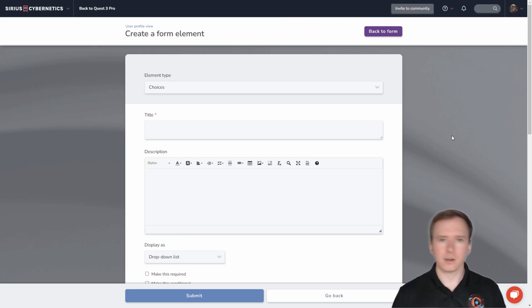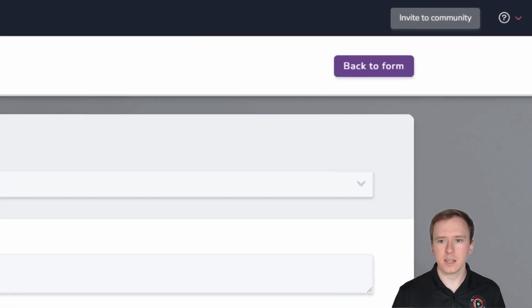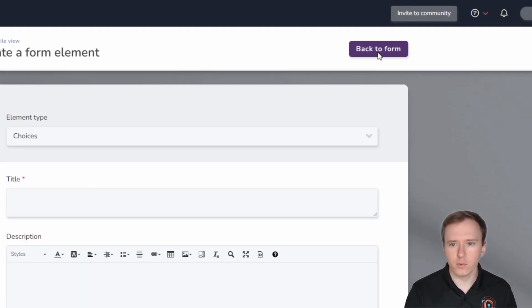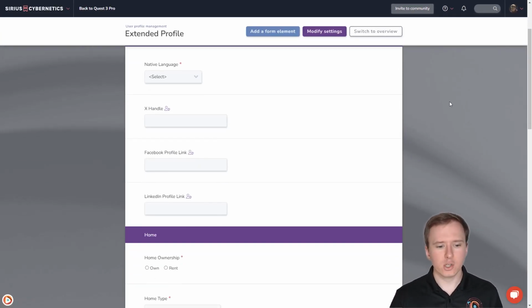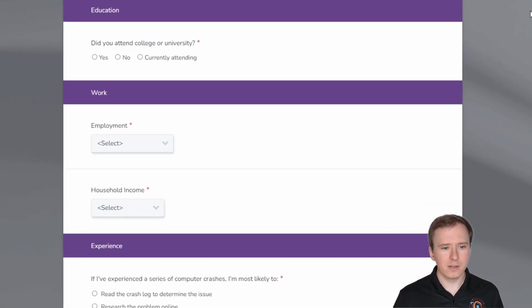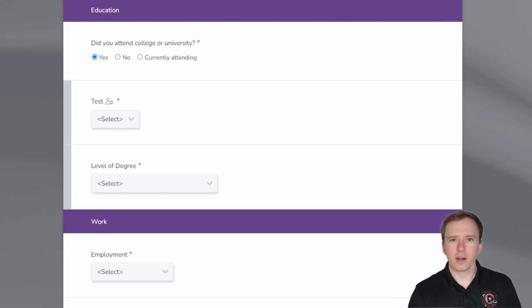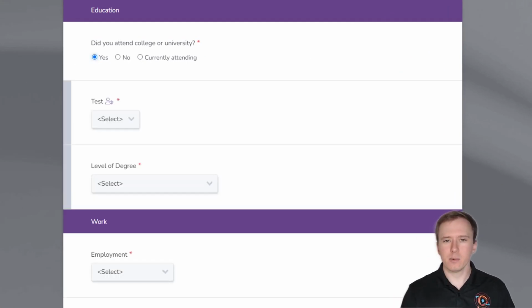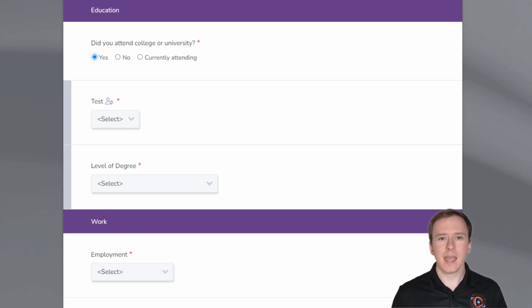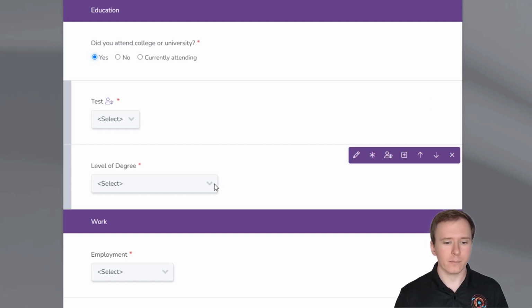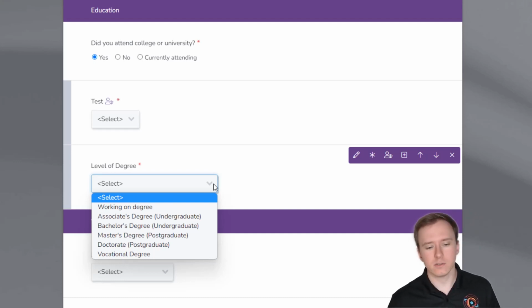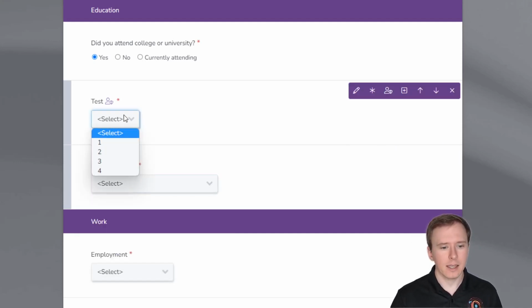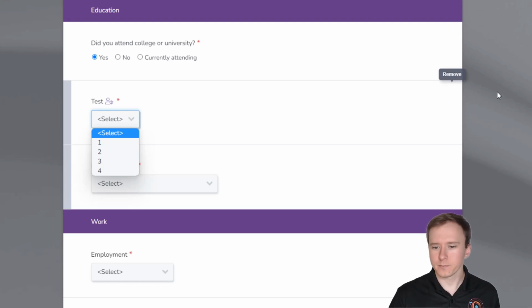This is great for just continuously building out your form as you're working on the community side of things. But if I travel back to the form, and if I scroll all the way down to education, you can see that form element isn't appearing right now. But if I click on yes, there is our test element right there. And you can see we actually have another conditional there that asks about the level of the degree. So everything from working on degree to vocational degree, doctorate, etc. And there's all of our choices.